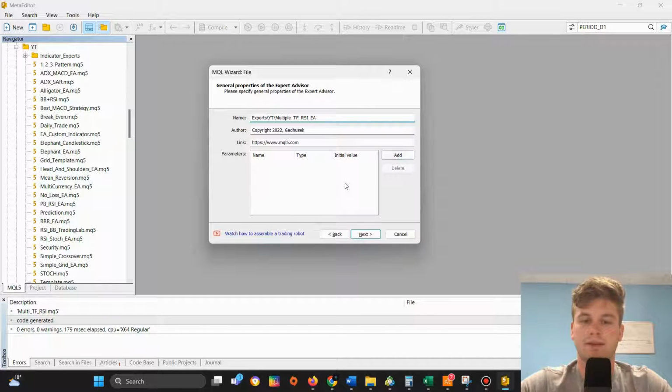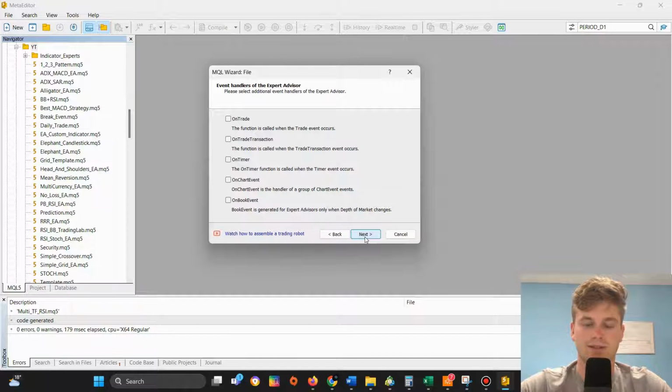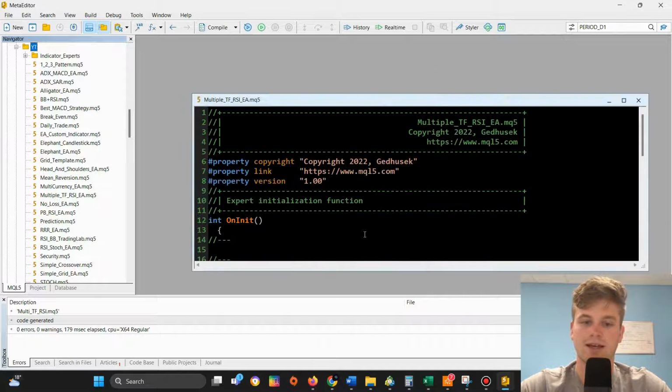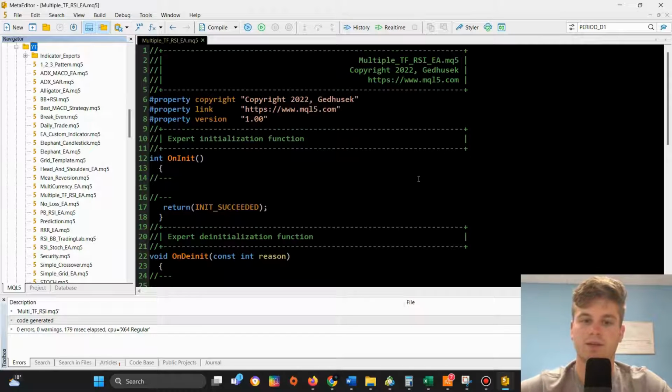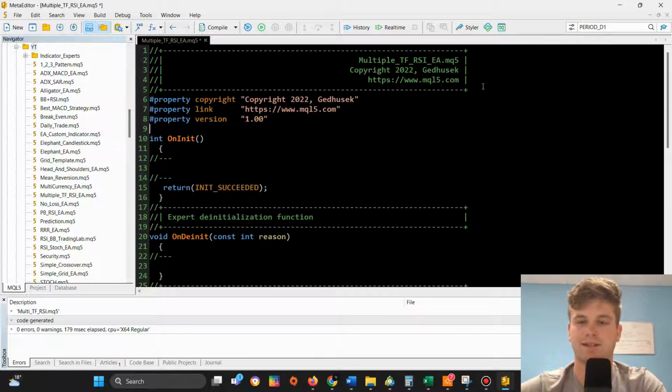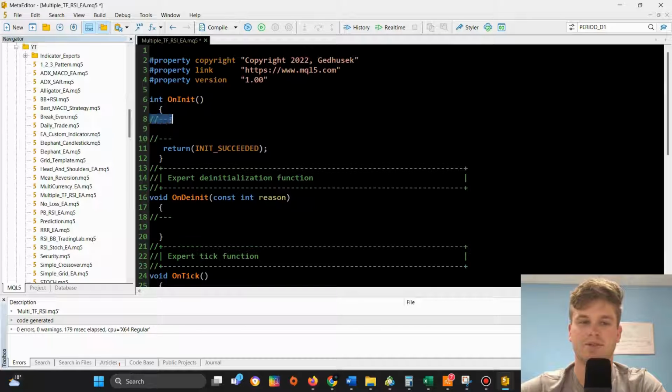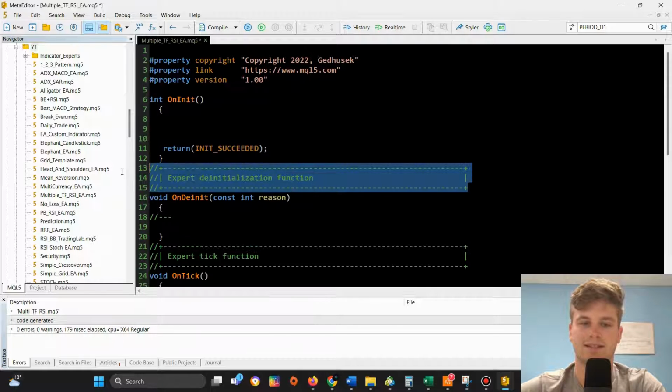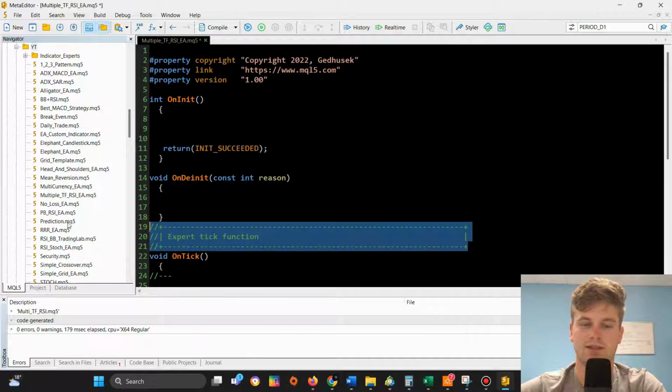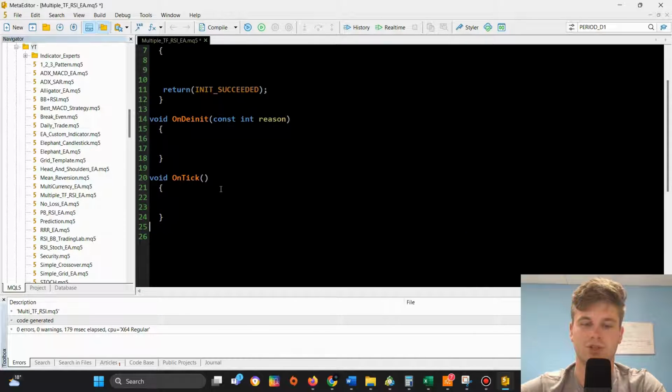And the parameters, there will be 5 parameters, but I will add all of them in the actual code. So let's click on next, and now we don't need any of these functions, so let's click on next, and we don't need these functions as well. So let's click on finish, and we can start with the coding part. So let's firstly delete all of these comments here because I don't need them. Okay, so this looks much nicer.